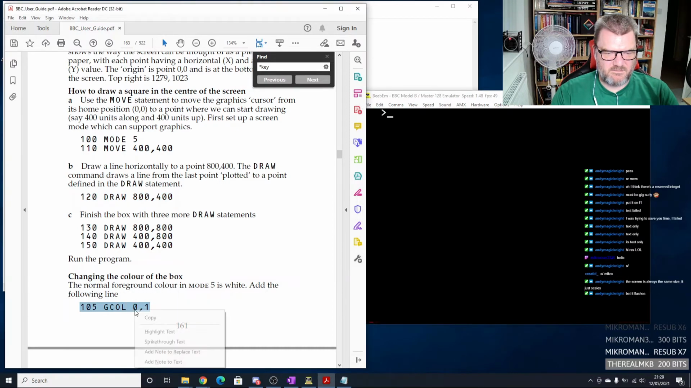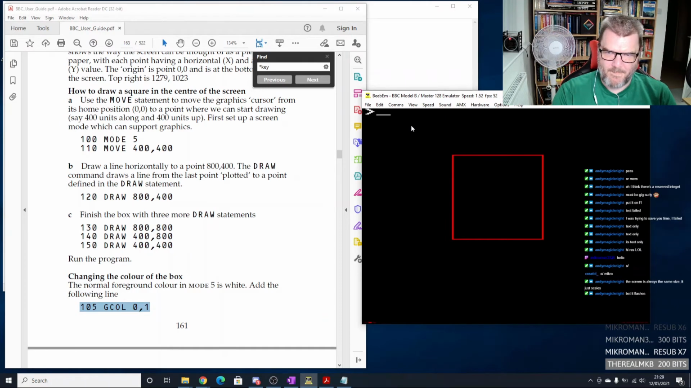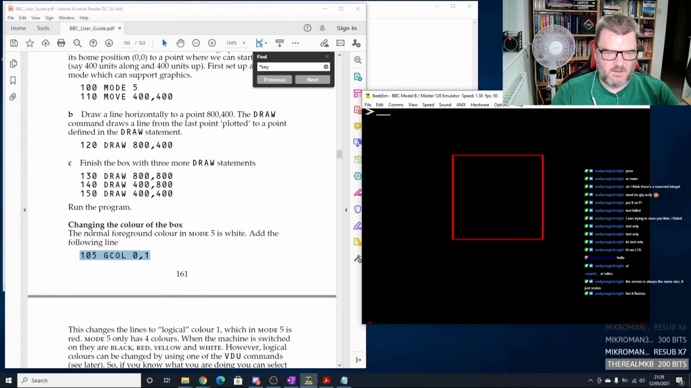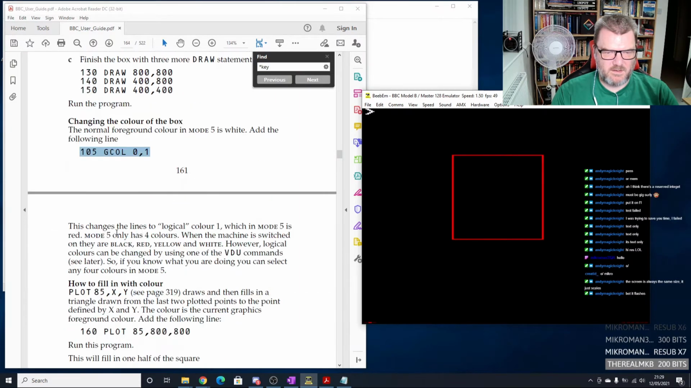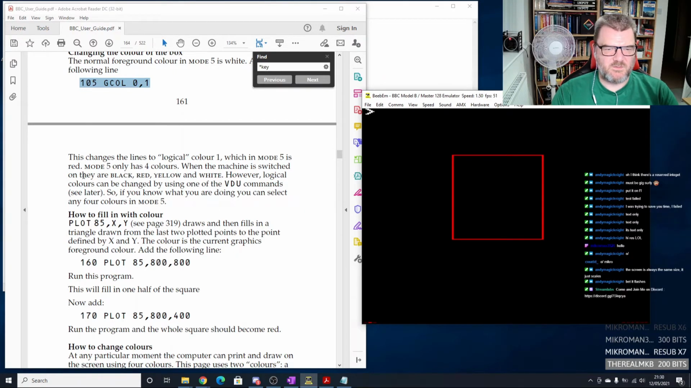Now they're going to put this in. So what's that going to do? Make it red. Right, the normal foreground colour modified is white. Add the following line. This changes the lines to logical colour 1, which in mode 5 is red. Mode 5 has only 4 colours, so we can redefine the 4 colours. When the machine is switched on, they are black, red, yellow and white. However, logical colours can be changed by using the VDU command.